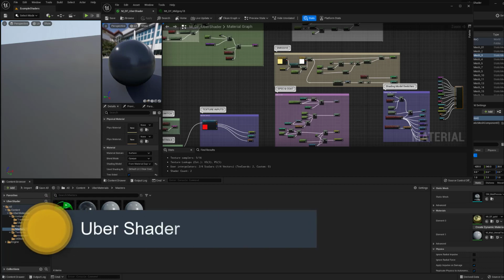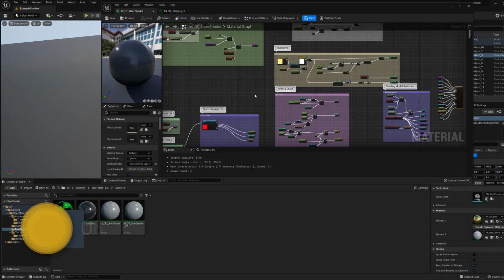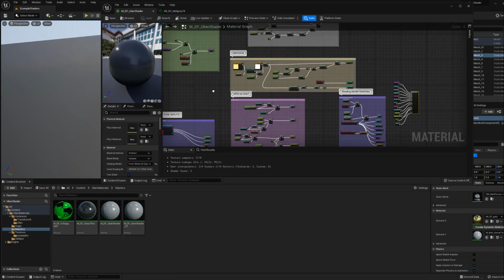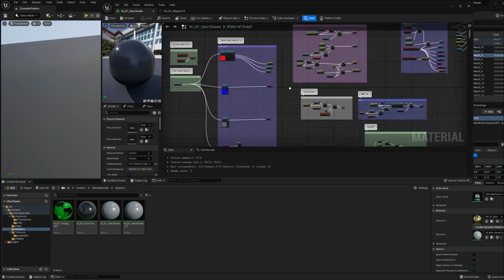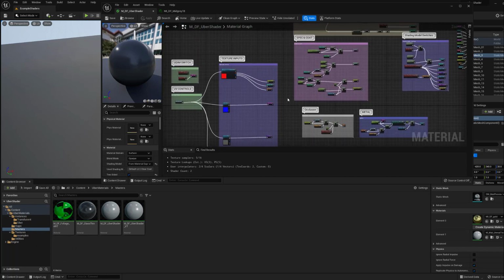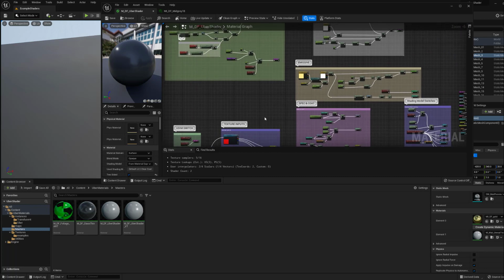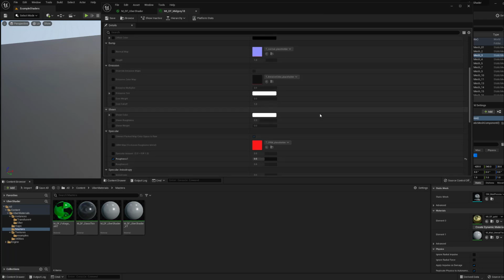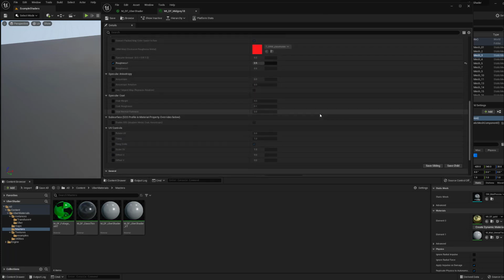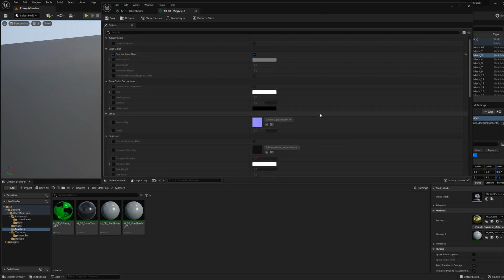So the way materials work in Unreal is that you have the material itself. This is also sometimes called a master material, and this is the one for the Uber Shader, and you can see it's got all these nodes in here. And from that you make material instances, and those material instances will just have this interface, which, as I was mentioning, is paralleling the interface you'd have in something like the Arnold Standard Surface shader.